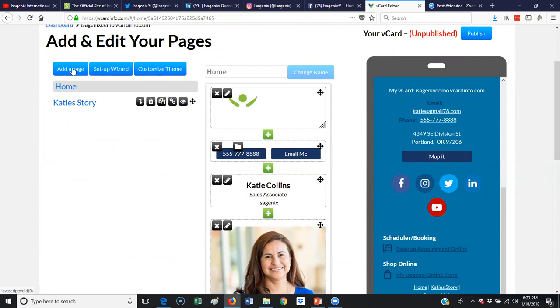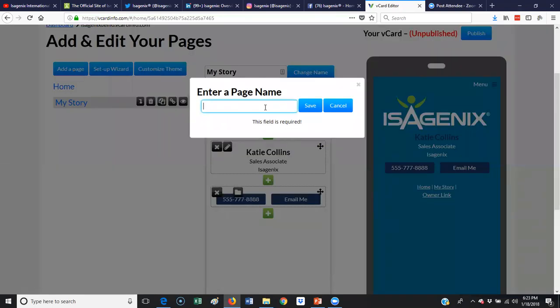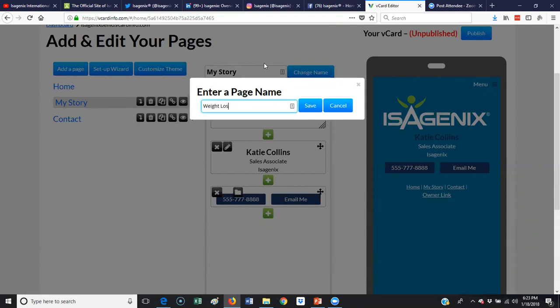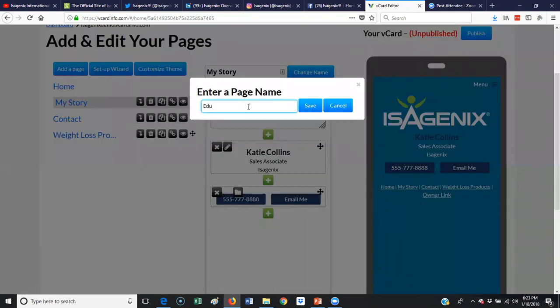We could do, or actually we could even change it. So let's say we want to change Katie's story to say my story. Click on the page name, and then it brings up the thing, and you can just write in here instead of my story. Change name. So we've got that. You can add here different, you can add a contact page. Maybe they have different products that they sell, so maybe we want to do weight loss products. So there'll be different lines that you might want to do. You might want to have here something like educational videos.